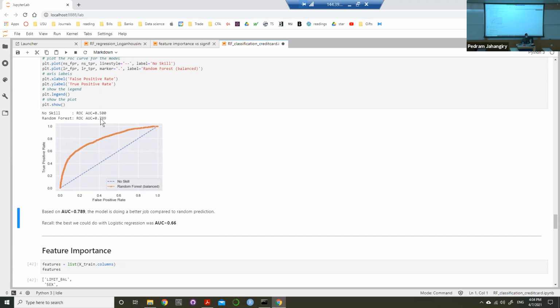The AUC is 78%. So it's doing a lot better job than the 50% chance, random. Basically, this is no skill. And as a benchmark, I think the best we could do with logistic regression was AUC 0.66. So random forest is doing a lot better job compared to logistic regression. Most probably because there are nonlinearities happening in this data set, right? So random forest is really good at taking care of the nonlinearities.